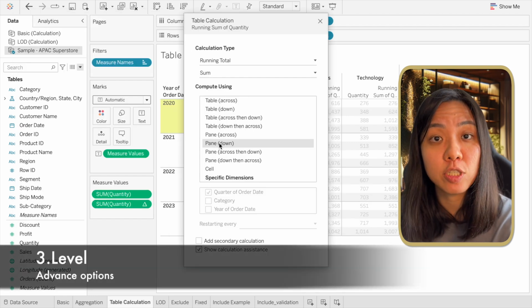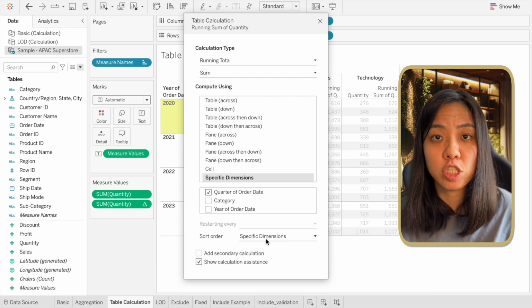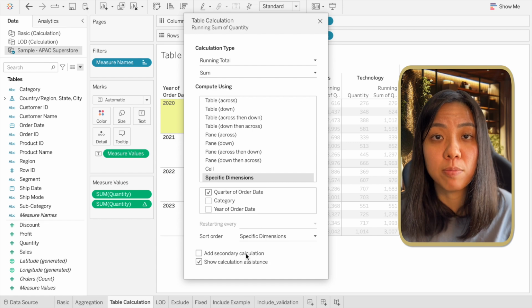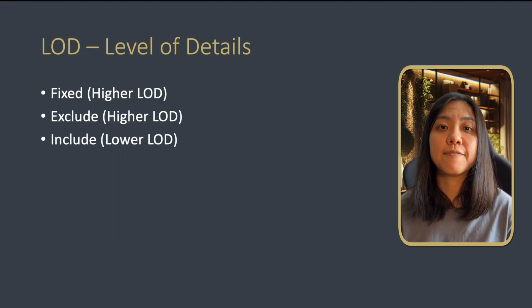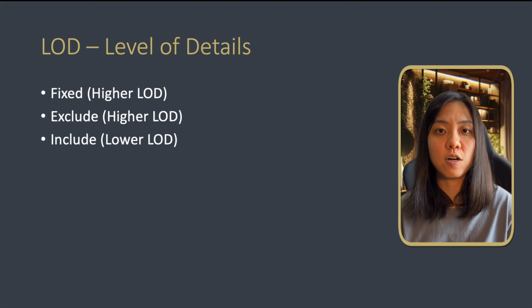We also have other options to look at different levels. We can look at specific dimensions, which are the dimensions we have listed in the table. We can select the dimensions we want to look at and we can play around with these other options over here. Now, the final concept in calculation that I want to go through is level of detail.